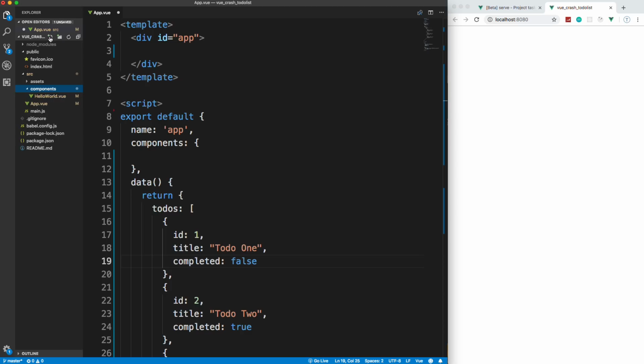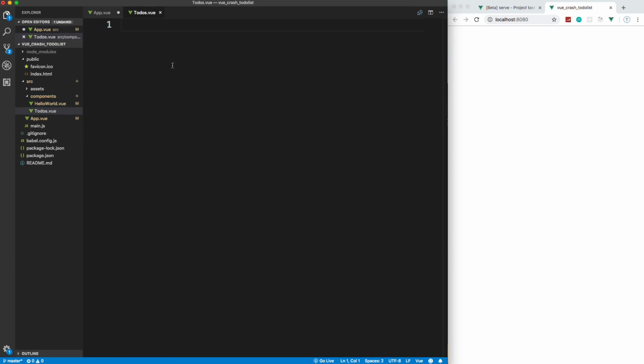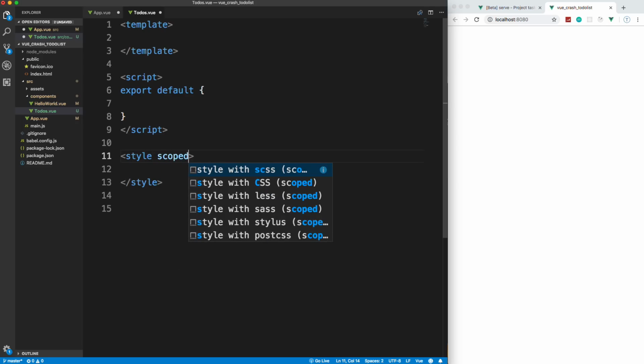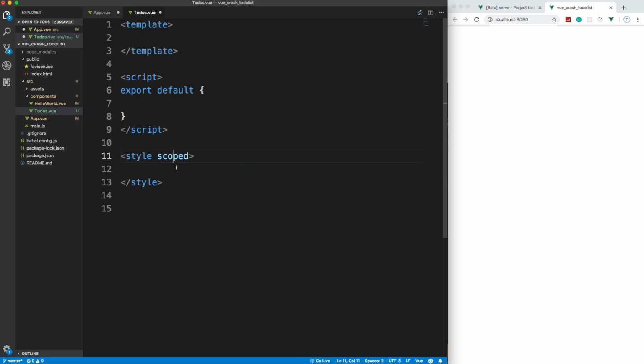In components, let's say new file, capital T, to-dos.vue. Okay, you want to use a .vue extension. And just like with the app component, we want to do template. And let's go down here, we'll do script. And with the Vueter extension, when you do script, it'll automatically put the export default for you as well. And then if we wanted any style, we could do style, and we could add scoped, which will make it just for this component.